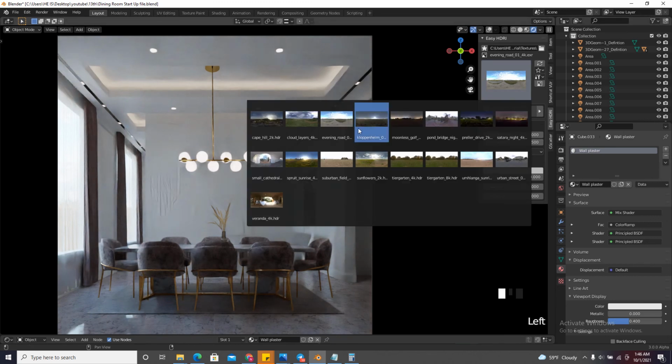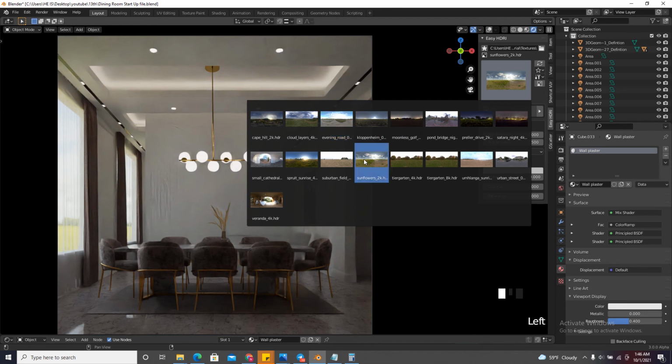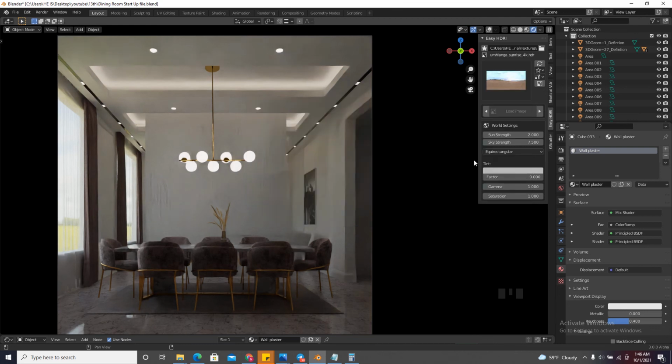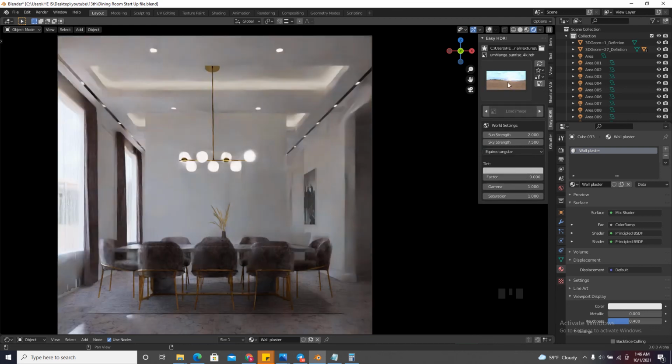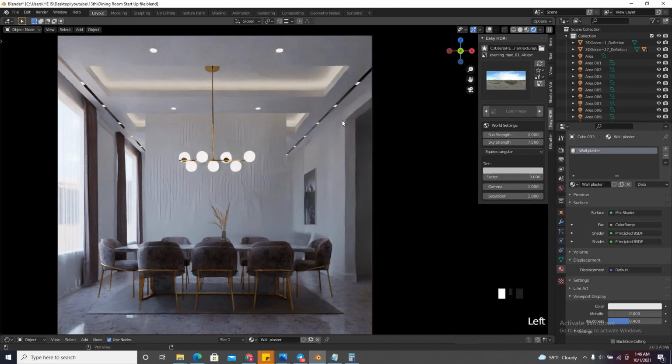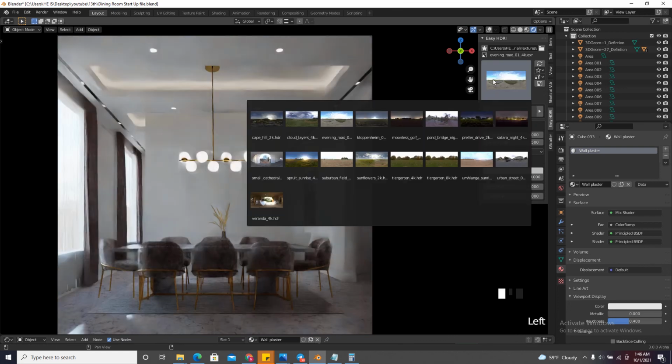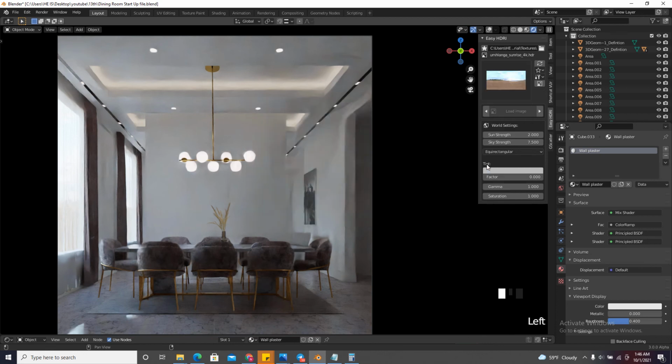You can also change the HDR that we are going to use. But I think for this case, let me change this one just in case. Yeah, this gives us a little bit better result. And also this one. As you can see, depending on the HDRI that you use, you will have a different mood or a different result.